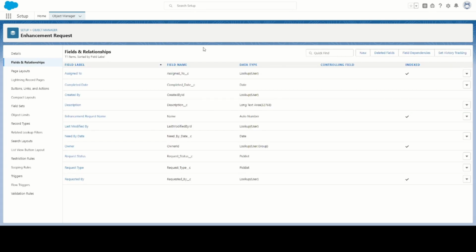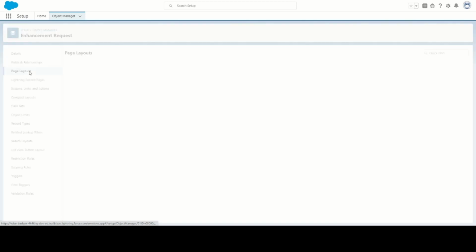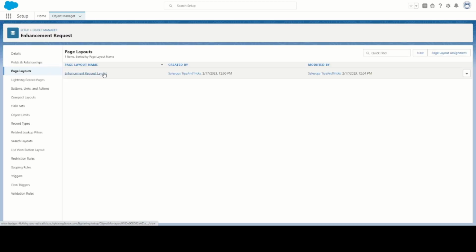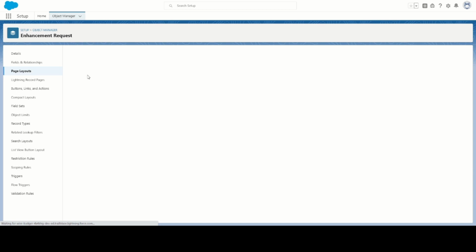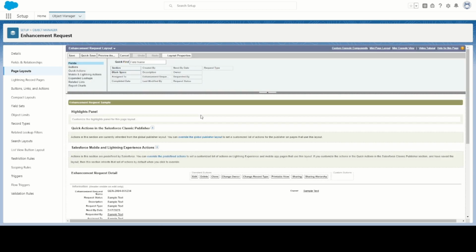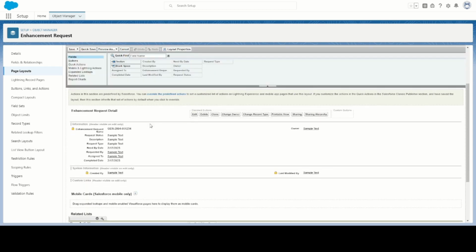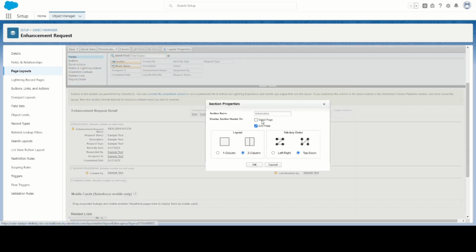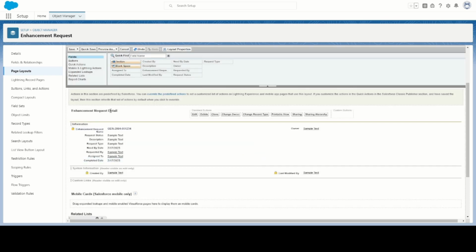So now that I have all the additional fields that I needed created, I'm going to go edit the page layout. So navigate to the page layout, click on the page layout itself that was created when the object was created, and you can see that all of these fields are added to the page layout in a bit of a mess. So let's enhance this. I'm going to click the gear here, make this a detail page, click OK.